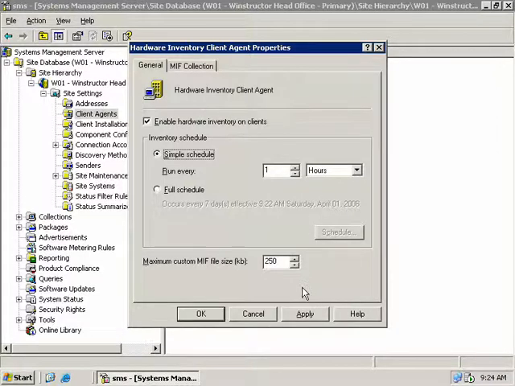Now at the bottom here, we can see the maximum custom MIF, or Management Information Format file, is set to 250 kilobytes, and we can change that if we like from as little as 1 kilobyte through to 5,000. Now do bear in mind that when you do run a default inventory collection, it will collect around 200 kilobytes of data. So take that into consideration if you decide to change this value.